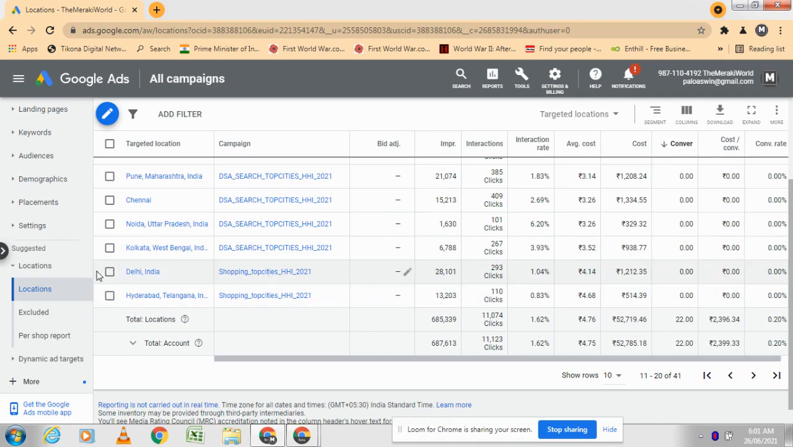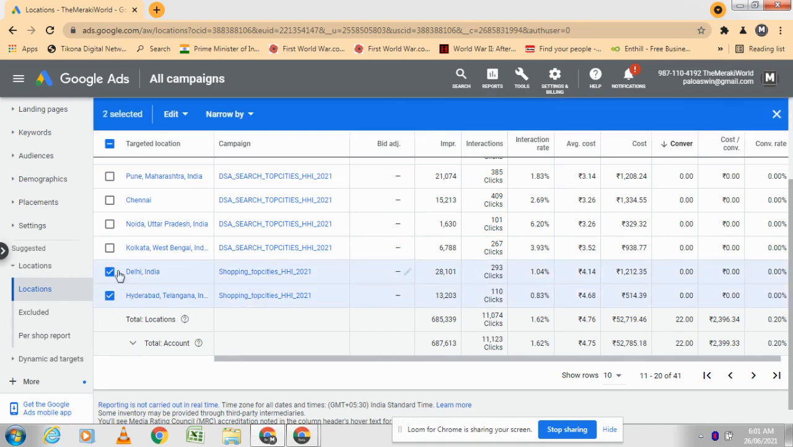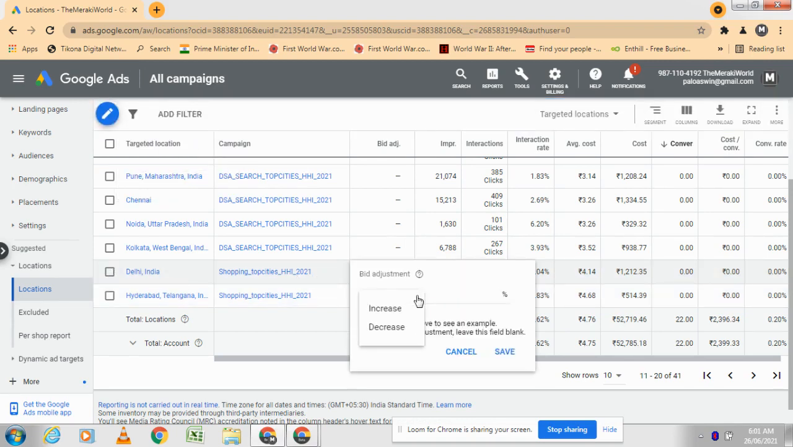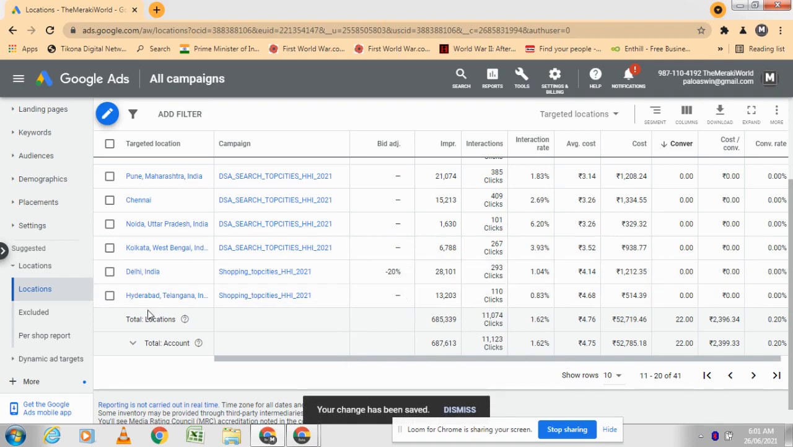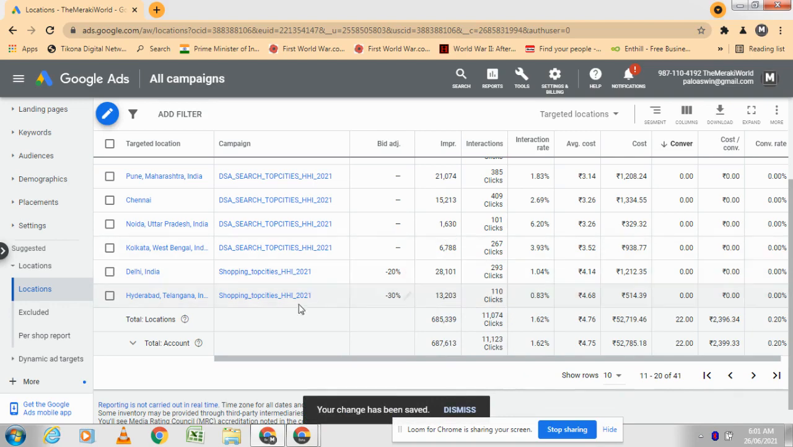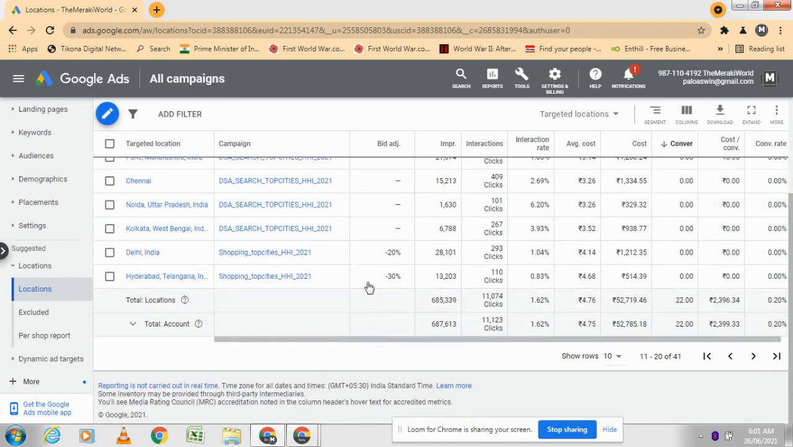Instead of removing, in fact, I'll go and select these two, go to edit, remove, and then it will be removed. Otherwise, I will reduce my bids here, let's say 20%. Now my bids are reduced. Similarly for Hyderabad, I'll reduce my bids by, let's say, 30%. Then my bids will be reduced and I'll be able to save some money from these campaigns.